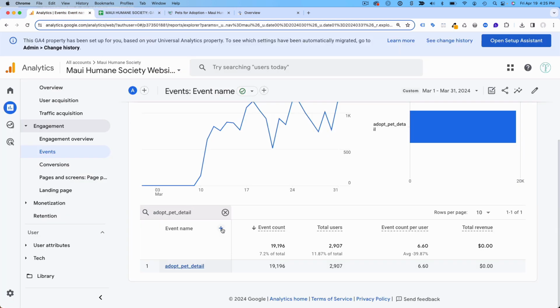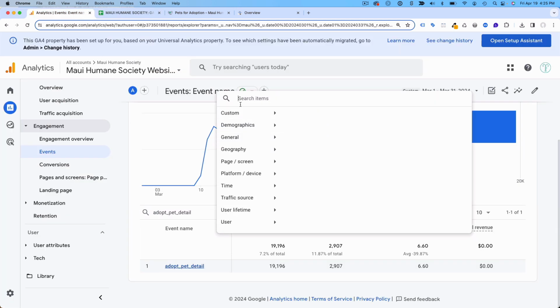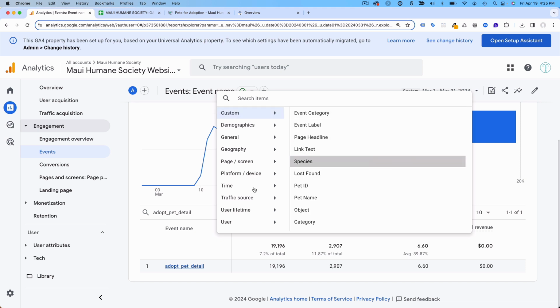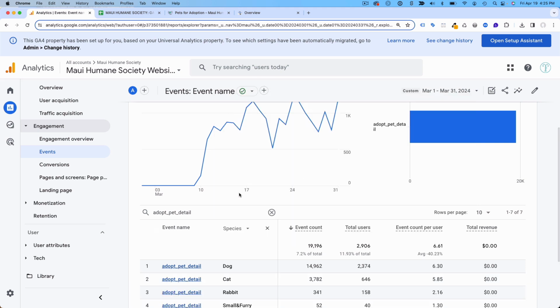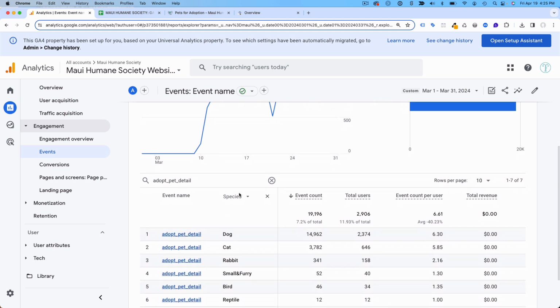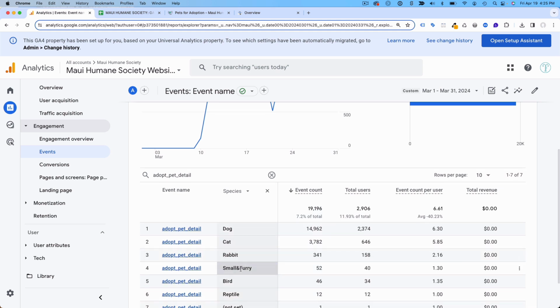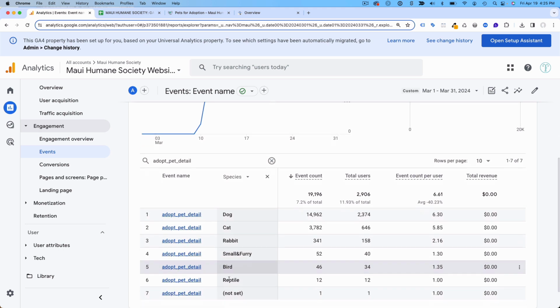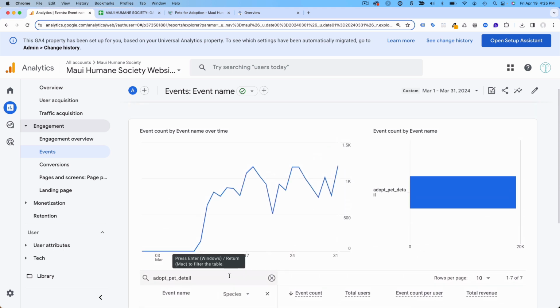And so I'm going to use my breakdown button, and it's in custom. I can go find it. I think it's, oh, there she is right there. So if I want to see what the most popular species is, well, there you go. Dogs by a factor of about 4 to 1 over cats, then rabbits, and small and furry. I'm not sure what that species is, but you get the idea. Birds, reptiles, etc. Okay, so that's all working. I feel good about the fact that our events are coming through.